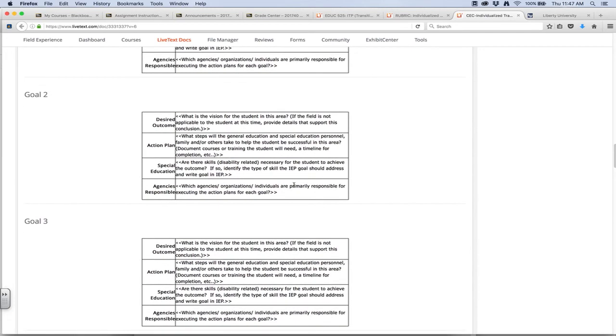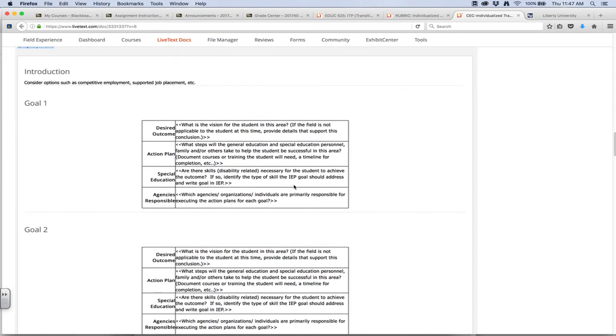And each one of the goals is basically an outcome. It is the vision for the student in the area. What is it that you expect as the outcome for that student with regards to this one? Then their action plan. So what are the steps to get there?